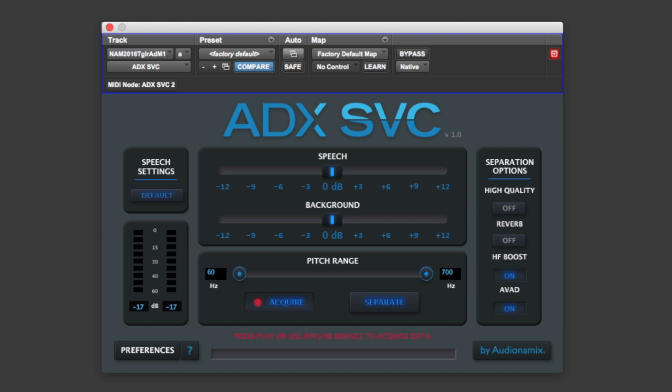ADX SVC is a plugin that gives us a form of volume control back for dialogue recordings that need bringing forward from background noise. So let's say you have a speech recording done on a DSLR microphone and the environment in which it was recorded was very noisy, then ADX SVC could be the solution in cleaning up that recording.